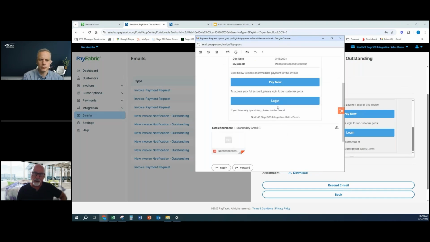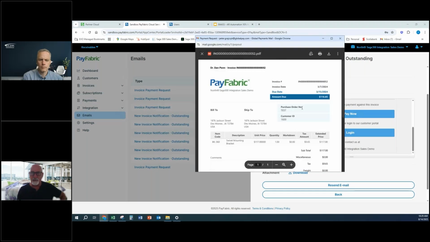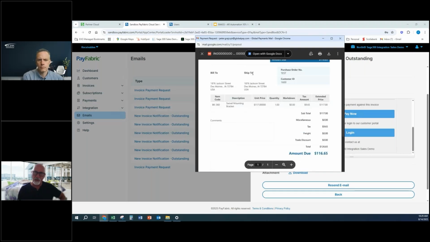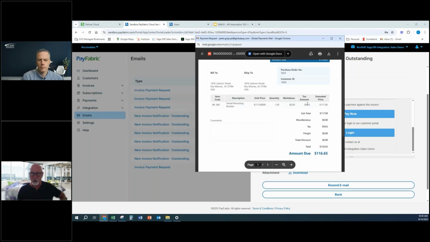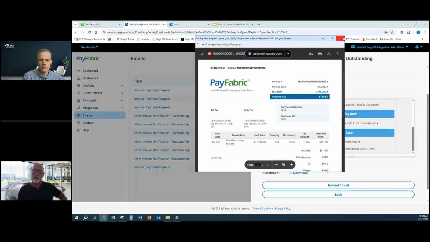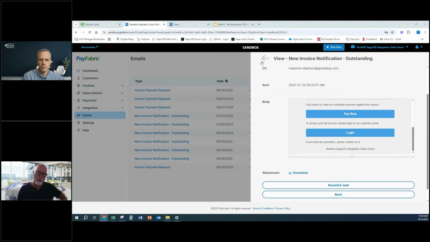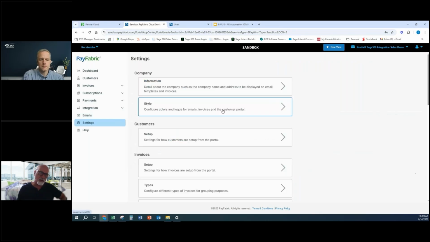This has got a login link, a pay now link, and it's got a link to that PDF invoice document as well. And this, of course, is formattable the way you want it to be formatted. So with your logo, your colors, your layout, that kind of thing, just like the emails are. So several different types of emails and the way you create them.